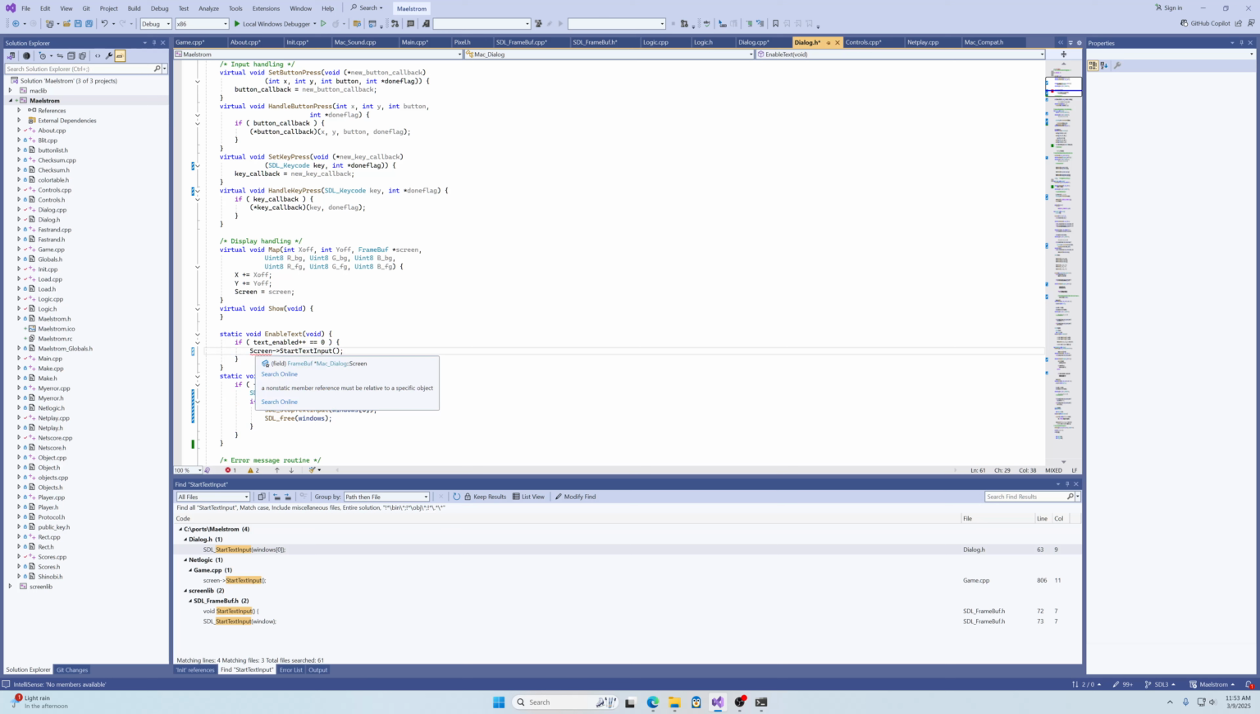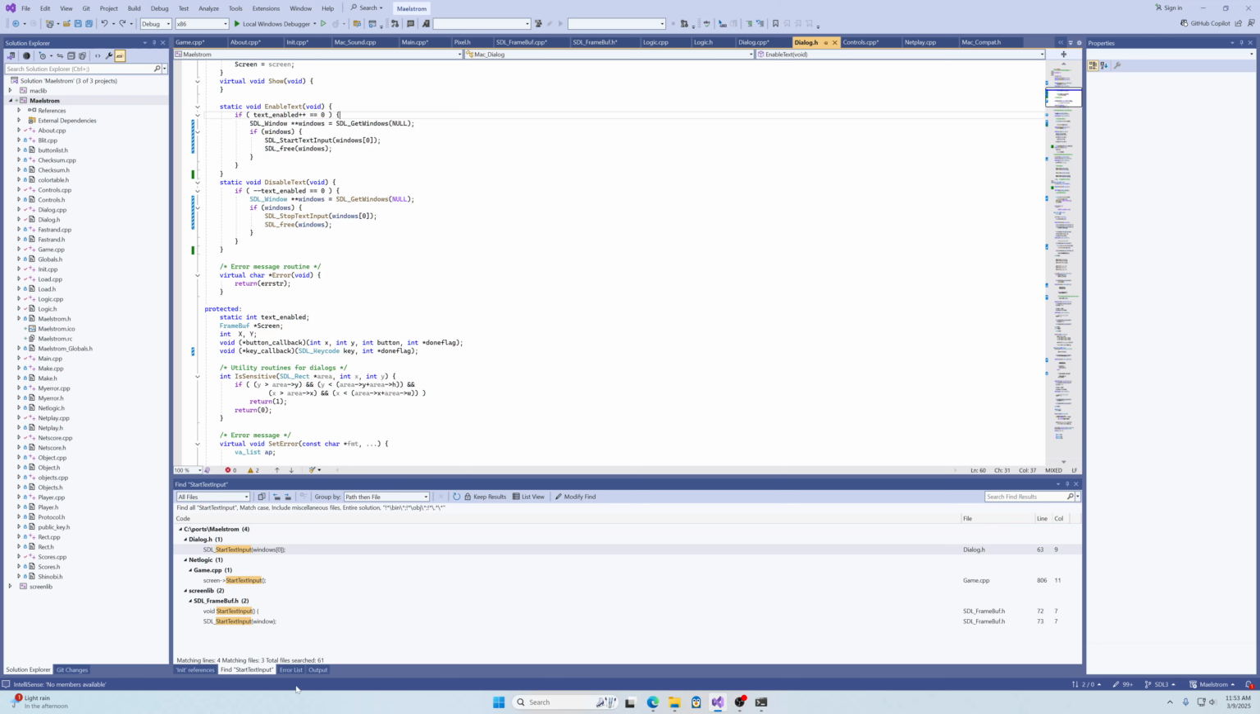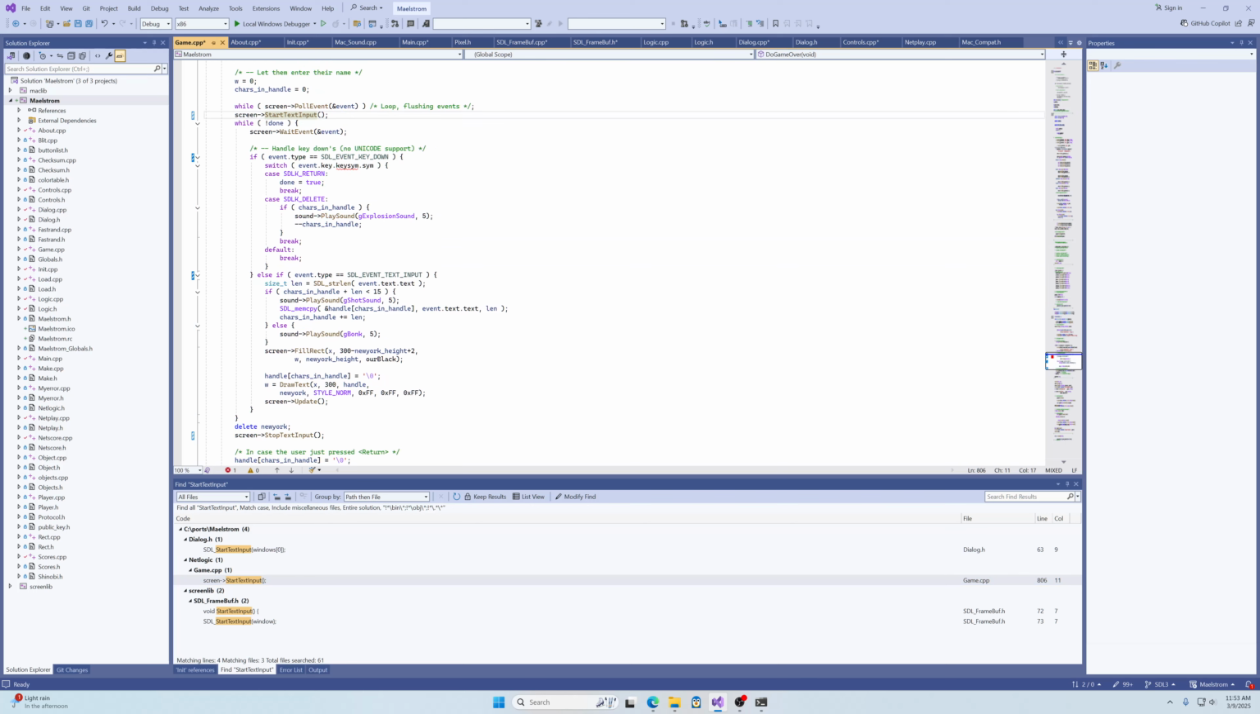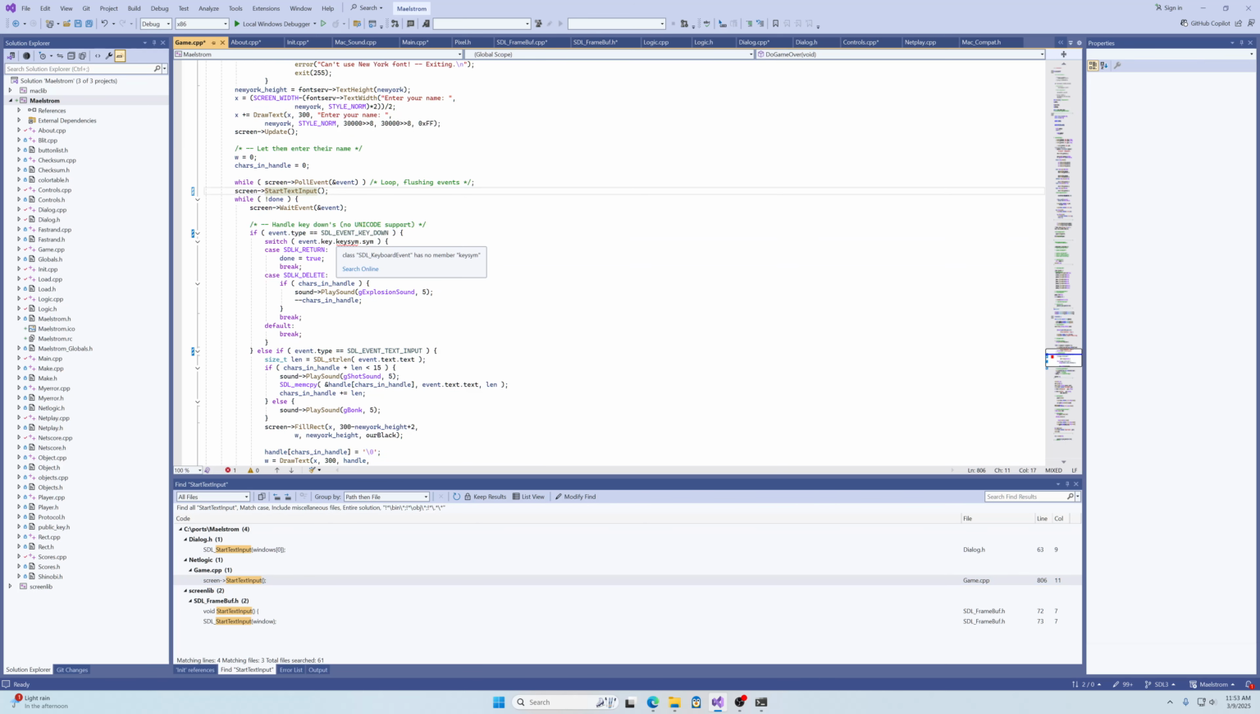Why is it complaining about that? Because this is static. Okay, well, we'll leave this alone then. Okay, screen start text input. Looks like that was the only place that was called, but still, we've encapsulated it. It's a little cleaner. It'll be a good change.